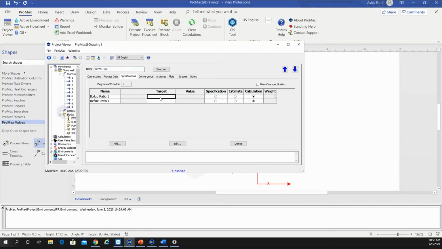To set my specification, first I'll need to provide a target value in the target value column. So I'll type in 1 there for my boil up ratio, and then I'll change this specification over from a calculation, which means that the variable will be calculated and it will be reported. However, the criteria for convergence is not set to meet that specification. Once I select specification, this becomes the main criteria for convergence of our distillation column. So our distillation column will not converge unless the boil-up ratio is equal to 1.